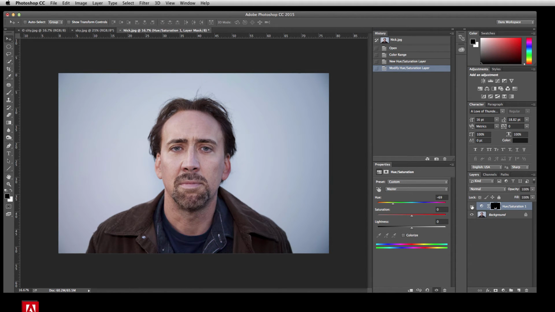So you can see by toggling that layer on and off what we've done. Just change the color, and it looks pretty realistic. All right, so that's one use for the color range feature. Now, there's another relatively new feature in color range that allows us to select skin tones.